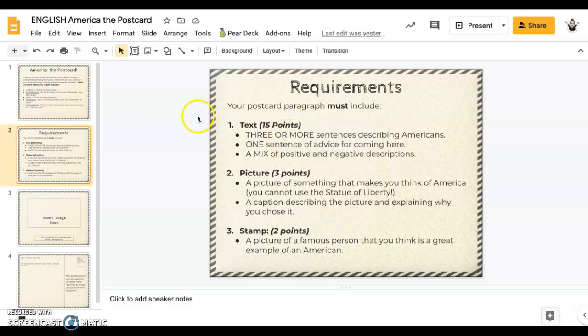Okay, so the requirements for this are that the text of your postcard is worth the most points. You need to have 3 or more sentences giving your description of Americans. You need to have 1 sentence giving advice to the person you're writing to for what they should do or not do when they come to America. And that text needs to include a mix of positive and negative descriptions. So if your descriptions are positive, then your advice should be negative, and vice versa. If you spend 3 sentences telling me how great Americans are, you need to give a piece of negative advice.